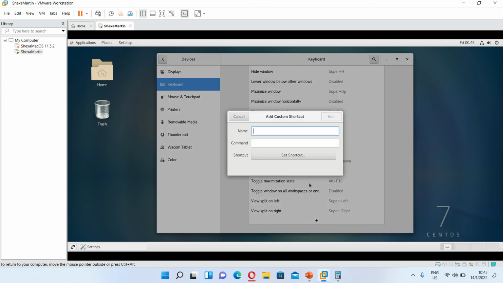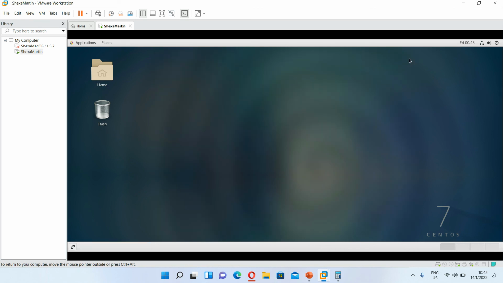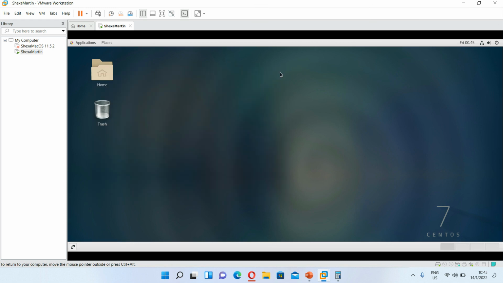Then you click on this plus sign, and then you give a name to what you want to create a shortcut for, and then you give the command gnome-terminal. Then you press on the keyboard Control Shift T, then set. Then we can now close. Now we can say Control Shift T to open the terminal.